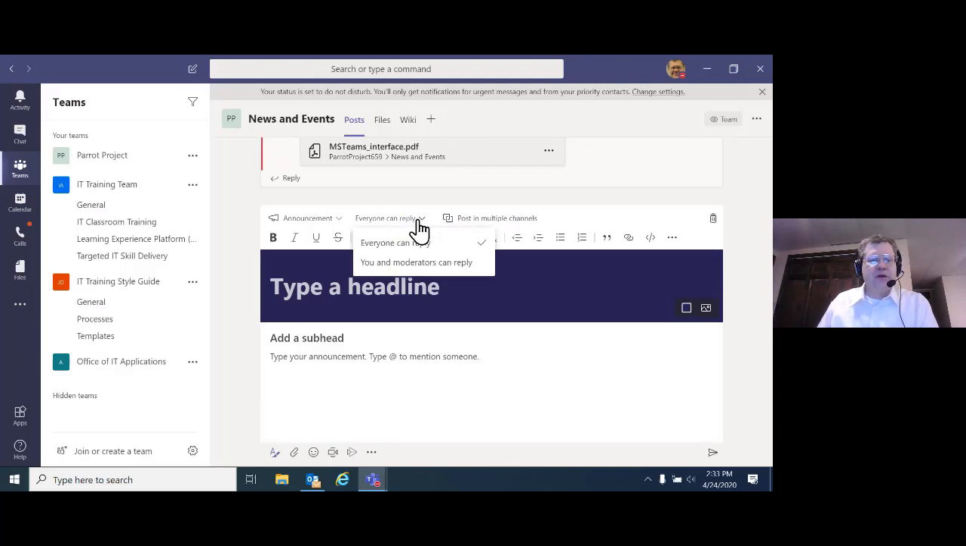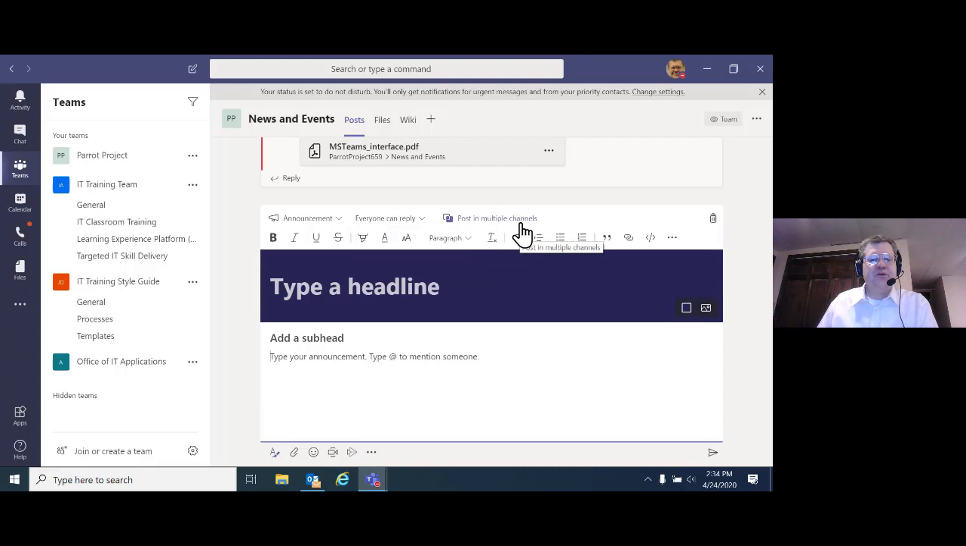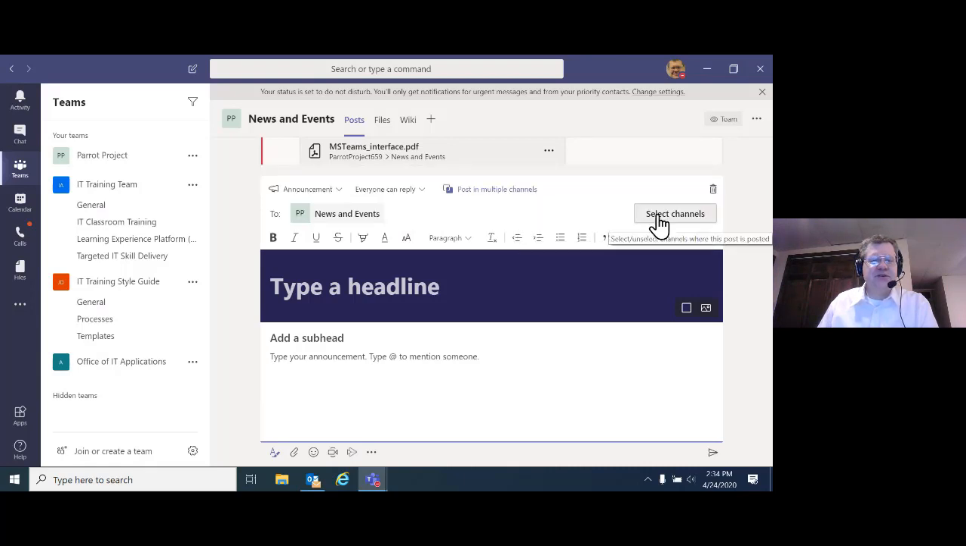If you want to control who can reply to your messages, you have the option to control that. You can even choose where you want to post your message. If you want to post it in multiple teams and channels you have access to, you can click on Post in Multiple Channels and then select your channels from the teams where you want to post. That way you don't have to worry about copying and pasting the same message to multiple teams and channels.